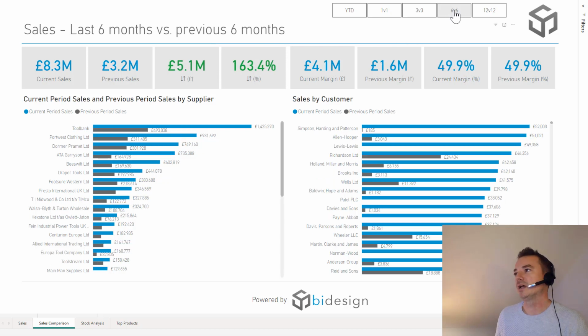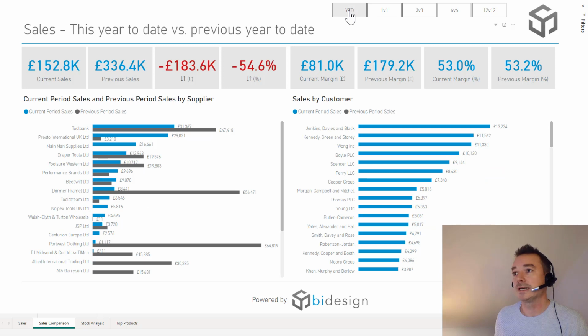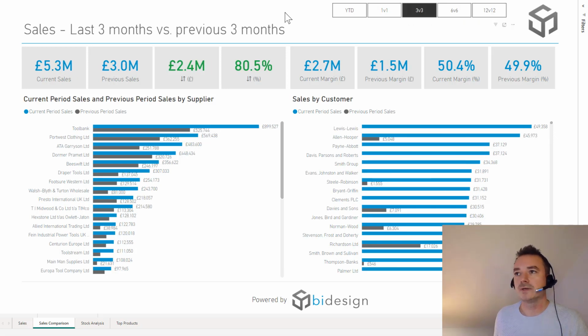And we can very easily go, I'm interested in the last 6 months versus the previous 6, maybe the last month versus the previous month. Maybe I'm interested in year to date, or maybe last 12 months versus previous 12 months. If I go 3 versus 3 again, we can see on this page we've got the breakdown of supplier again this year versus previous year, and we've got the breakdown of customer.